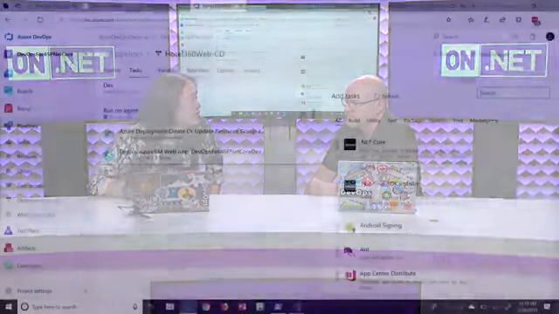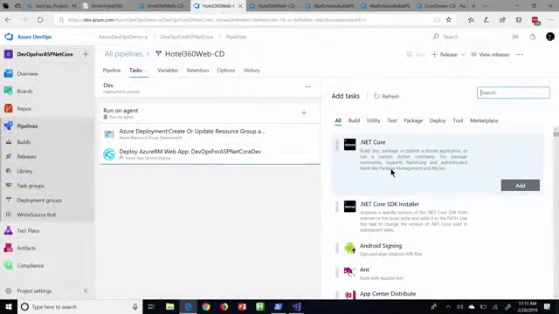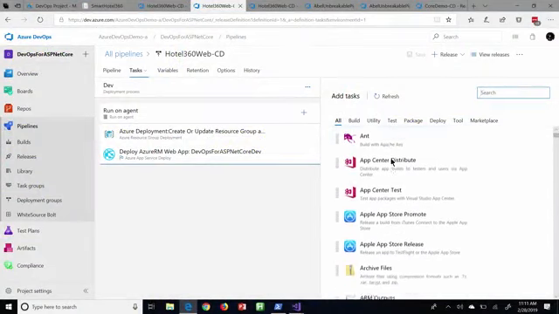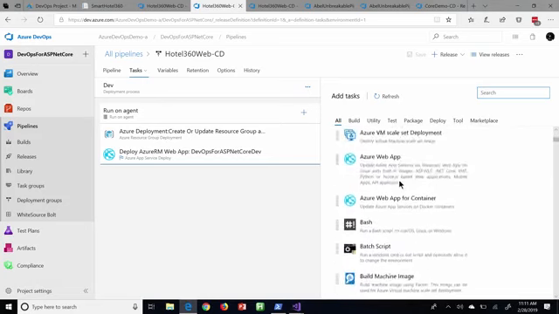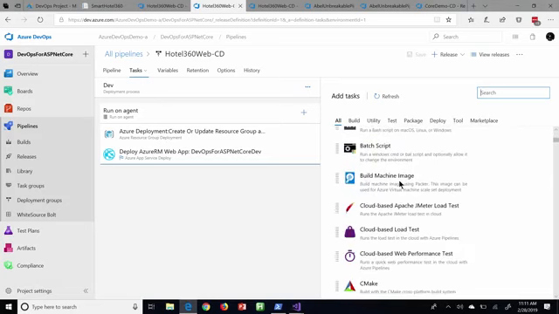Out of the box, you get hundreds of tasks that you can just start using. Right. And you'll start seeing, man, this is for all languages, all different platforms, whether it's the Apple App Store, Amazon Cloud, of course Azure stuff. There's going to be a ton of Azure stuff. So basically anything you want to do with Azure is already pre-built and you're ready just to rock and roll.